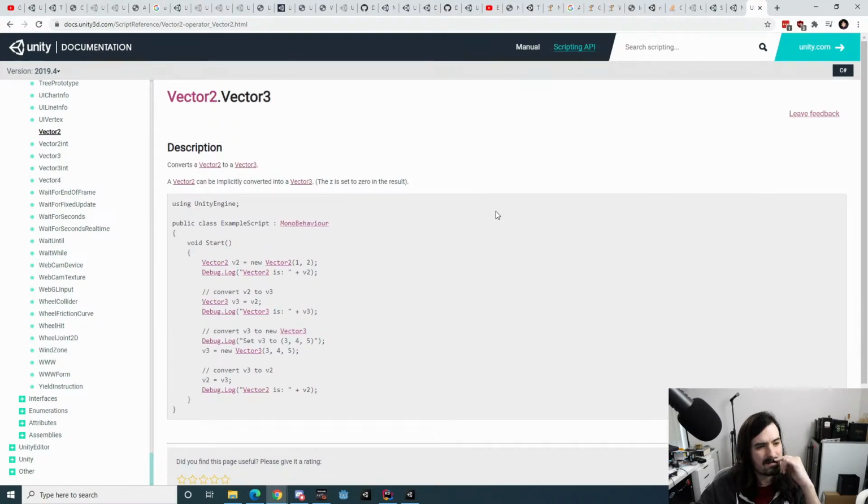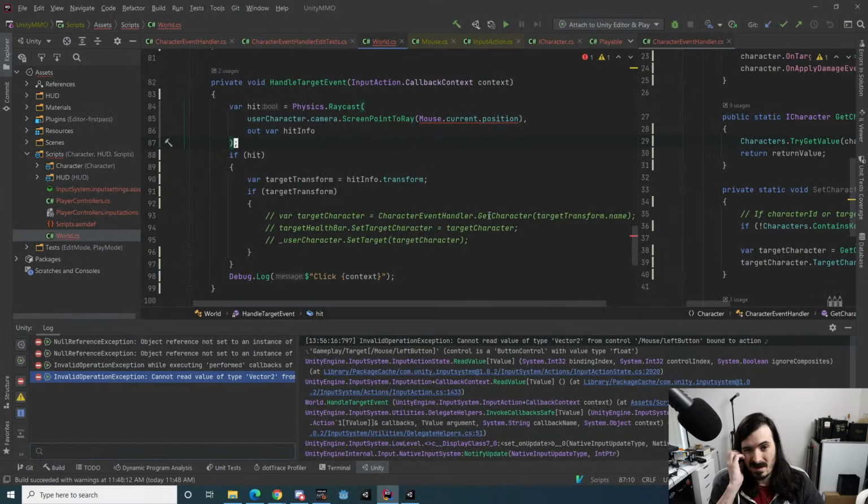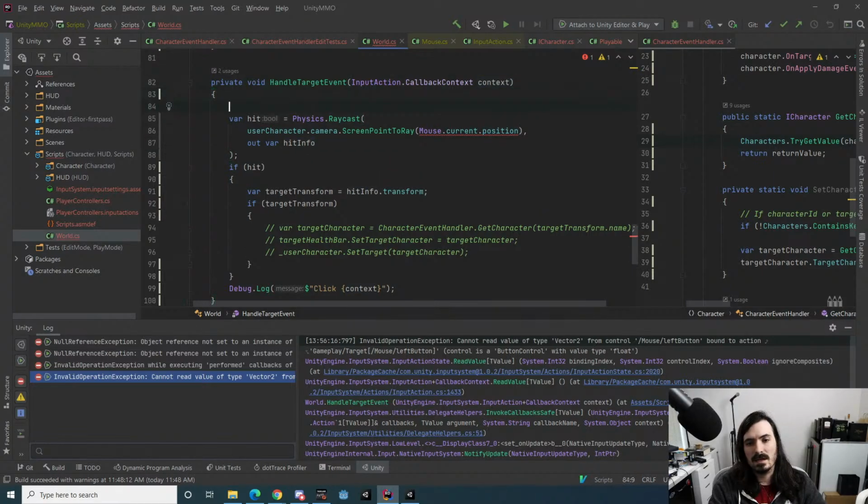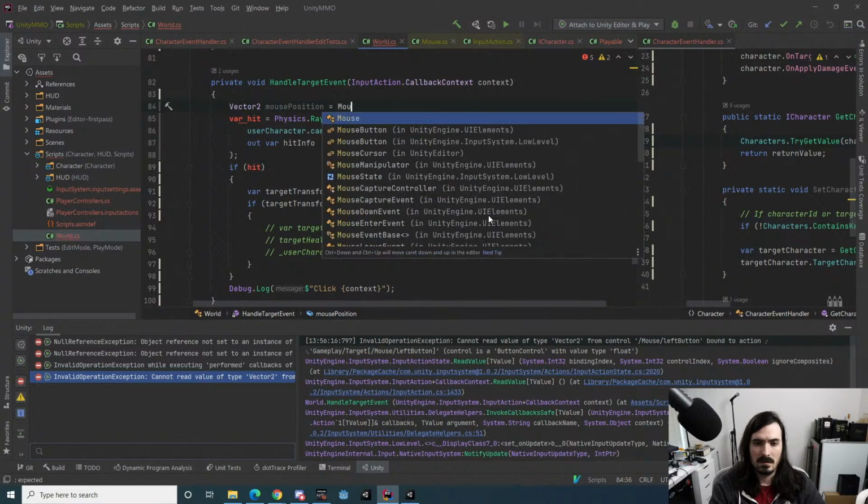Now, I'm mistaken. I want the x value to be, let's see here. So this would be what? So we could do this. Vector2 mouse position, or sorry, Vector3. No, I'm sorry, Vector2 equals mouse position equals mouse.